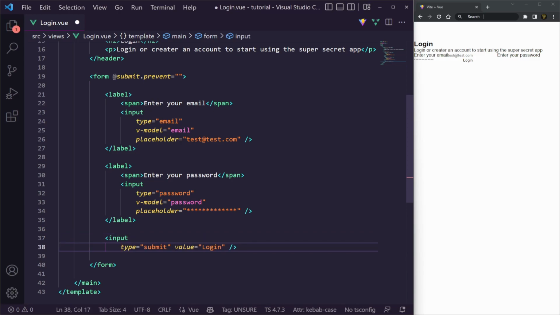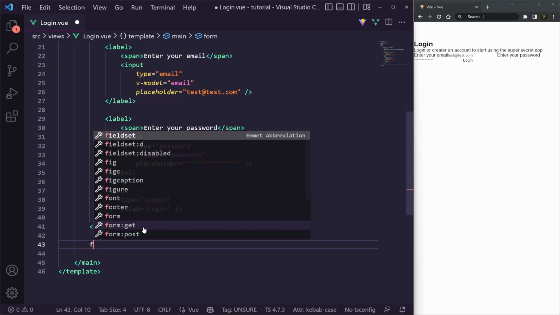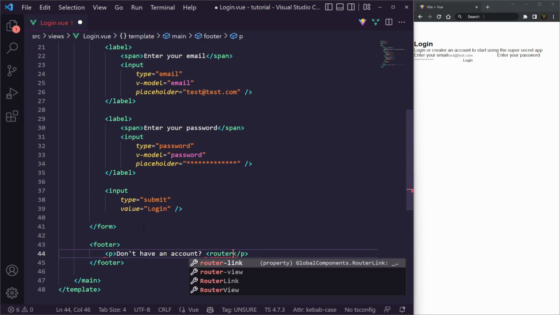I'm going to break this down again just because I like the way it looks when they're broken down. It's easier to read in my opinion. And then under the form, we're going to have a footer. Now in the footer, we're going to have a paragraph tag that says don't have an account? And now we're going to use a router link.